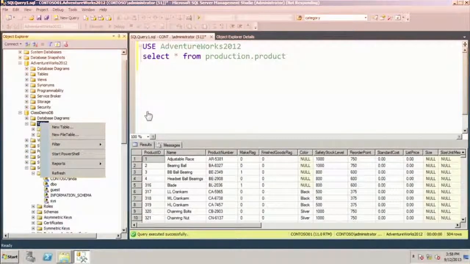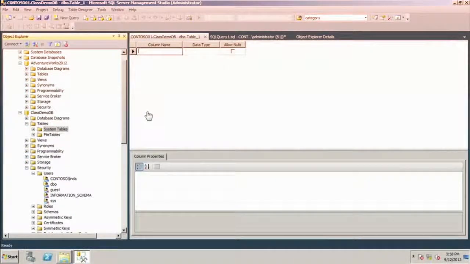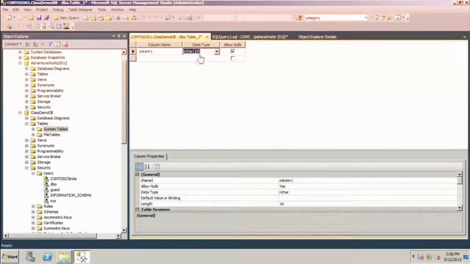So I showed you how to create a table using Transact SQL. You can also create a table inside the GUI. We're going to call this column 1, real definitive as to what it is. Here's my data type. The default is nchar(10), and we allow nulls.